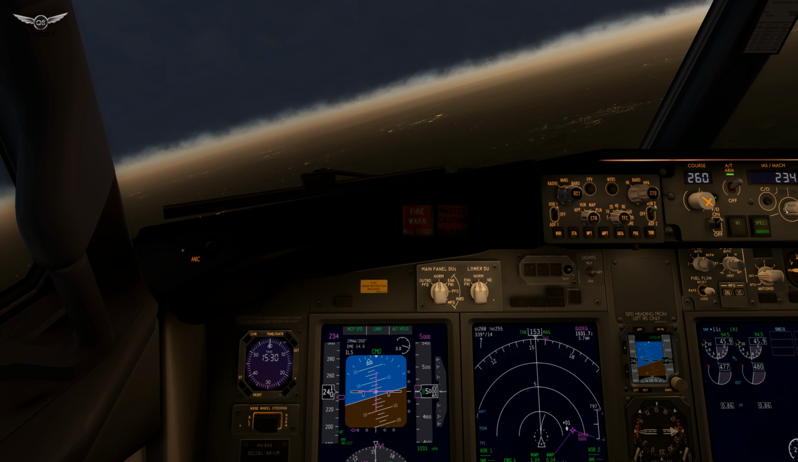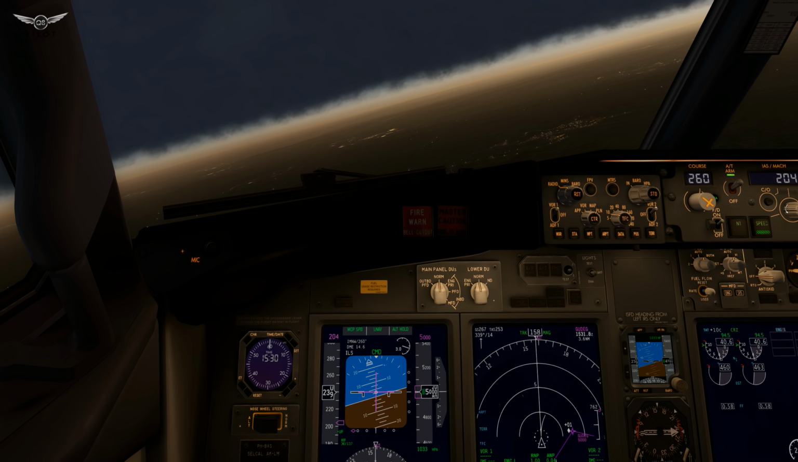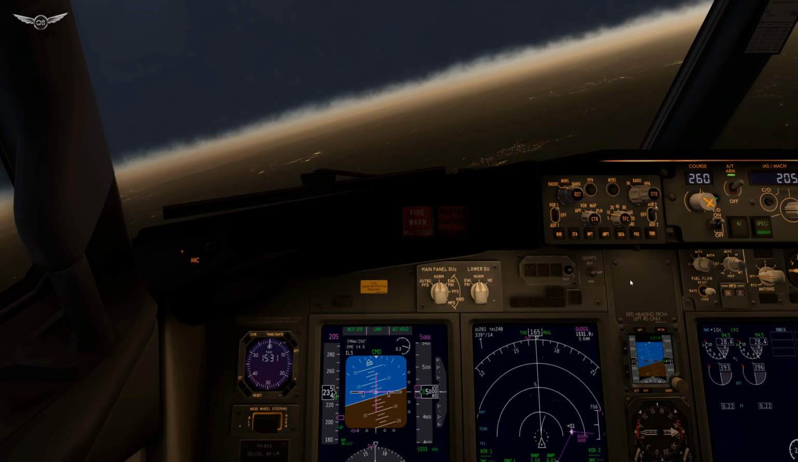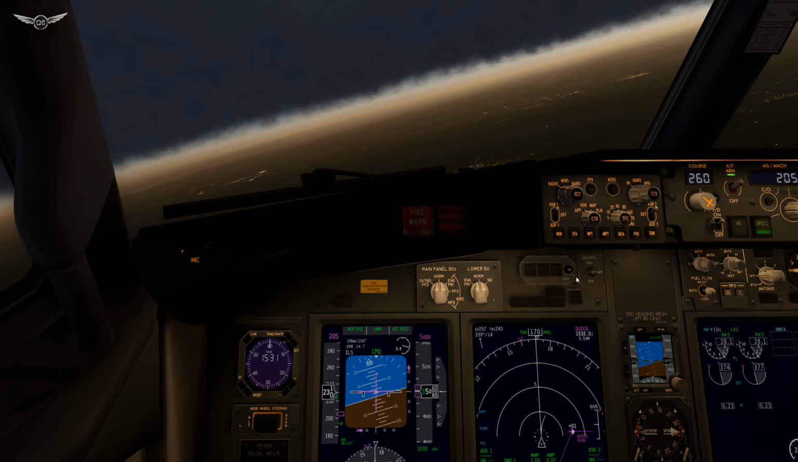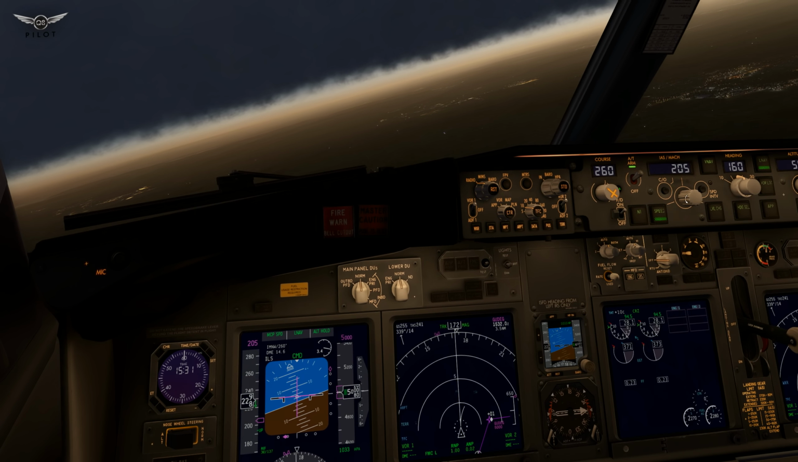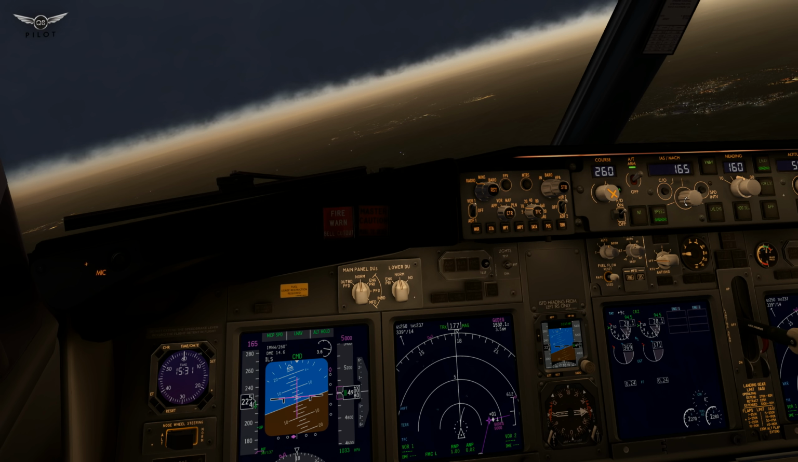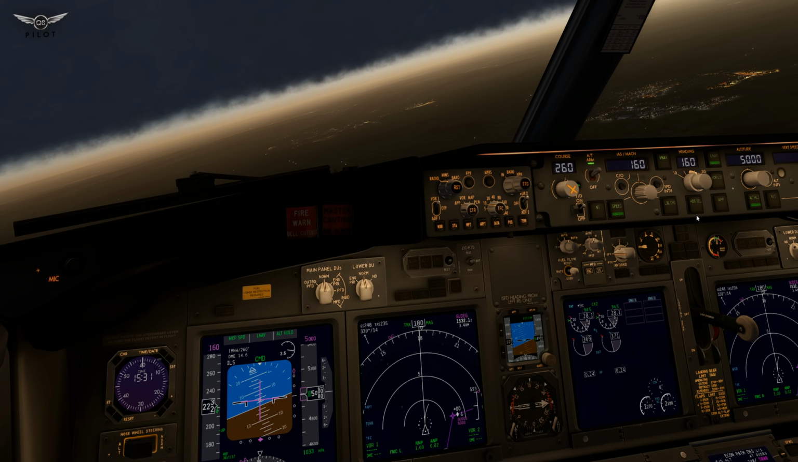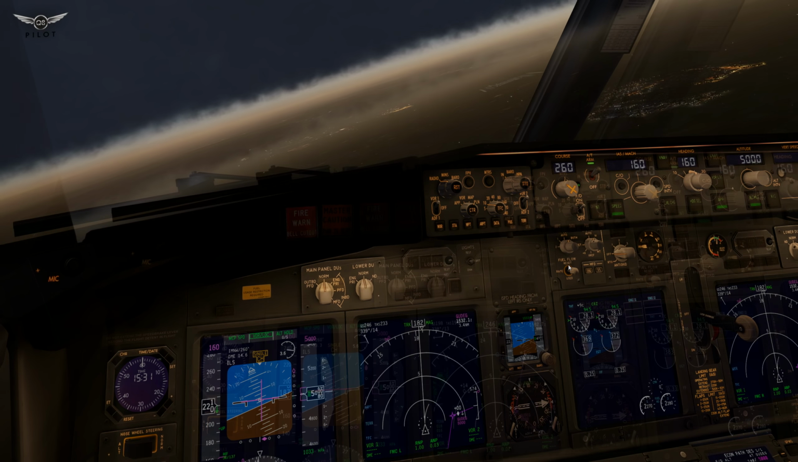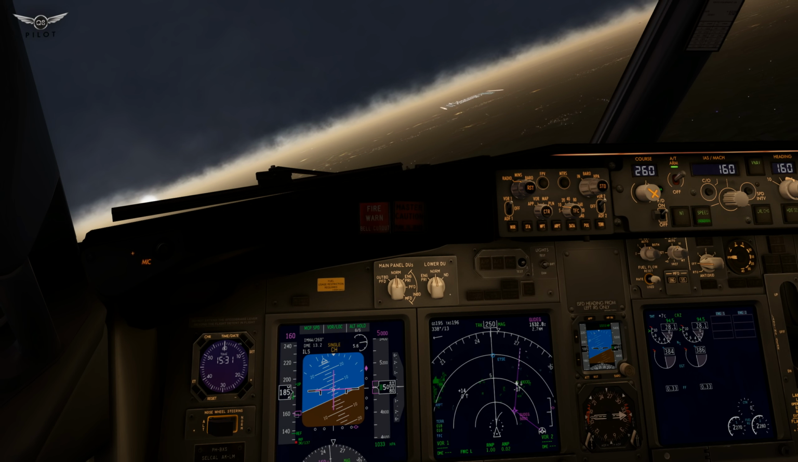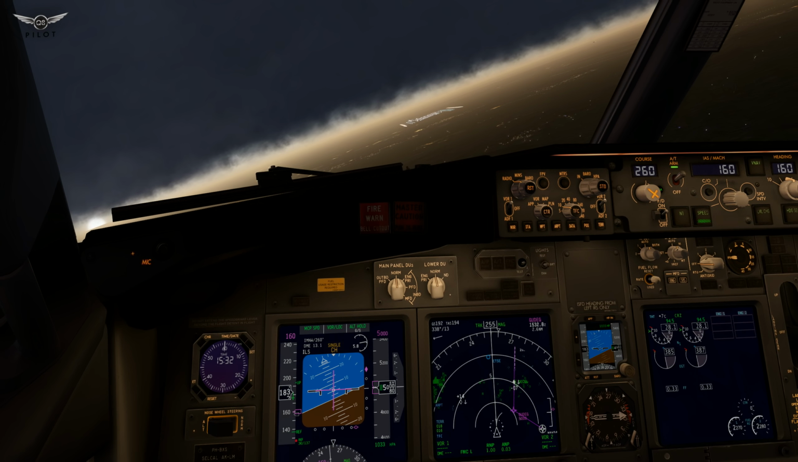We're going to go ahead and reduce our speed now to 205. There we go. Okay, and at this point, we're going to reduce the speed to 160 knots. And approach. Okay, glide slope is moving down now.